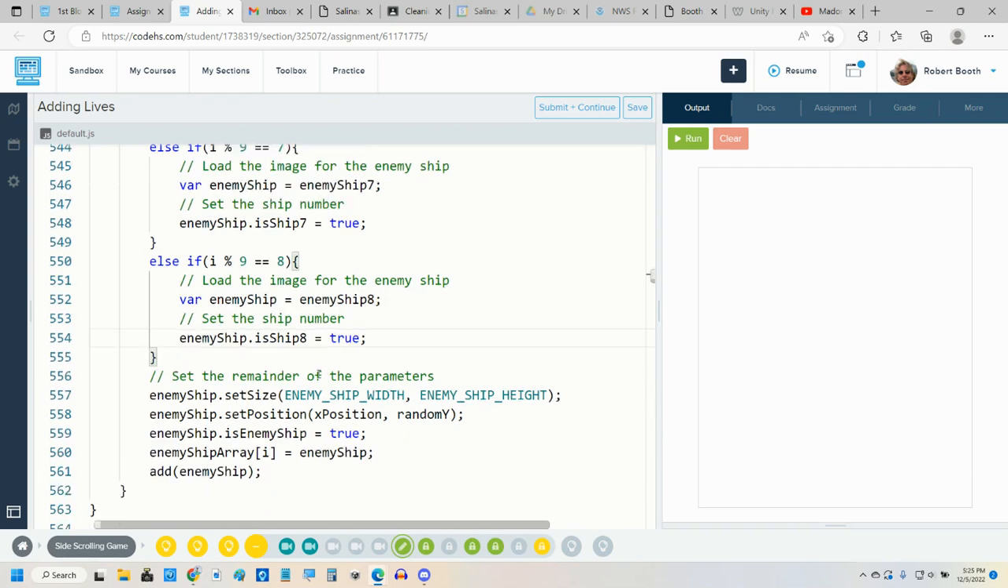Not only that, the addShip function then takes each enemy ship and sets their size to the enemy ship width, their height to the enemy ship height. It sets their positions. Every single one of them gets tagged is enemy ship. That's set equal to true. So every one of the ships is tagged is enemy ship.